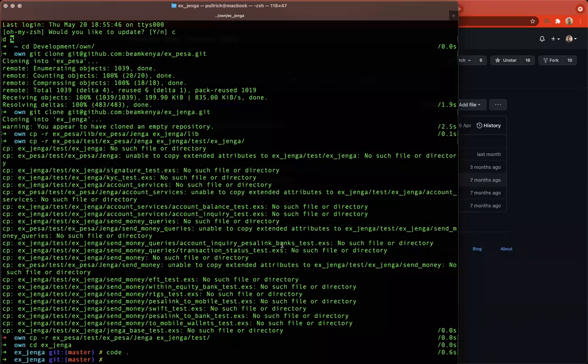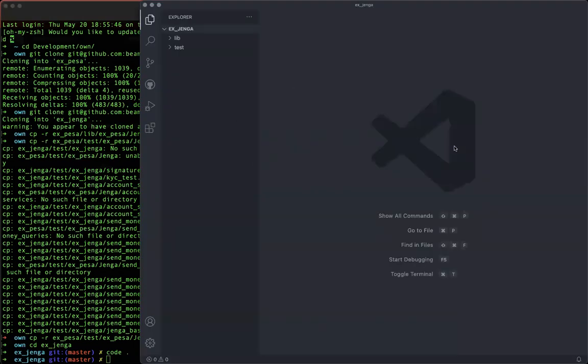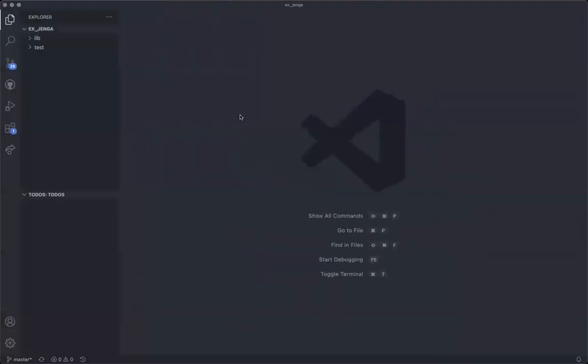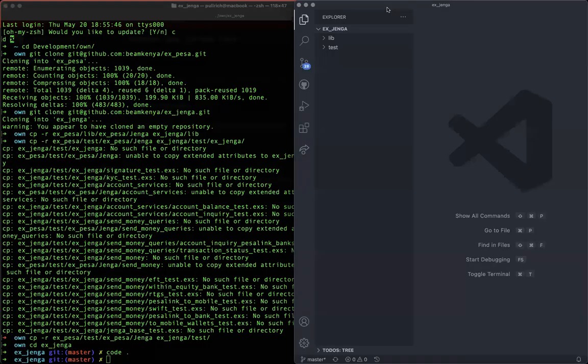Okay, let's have a look. Okay. So I think we still need more stuff. Right. Okay, that's the ExJenga one now. I did just copy everything into lib. That might not be what we want.